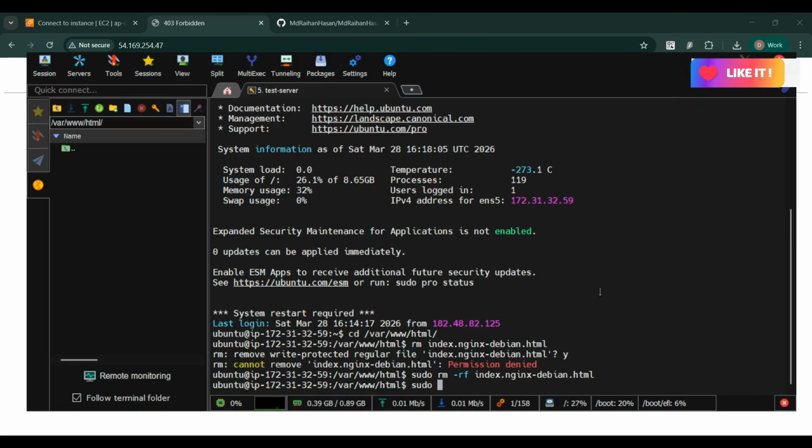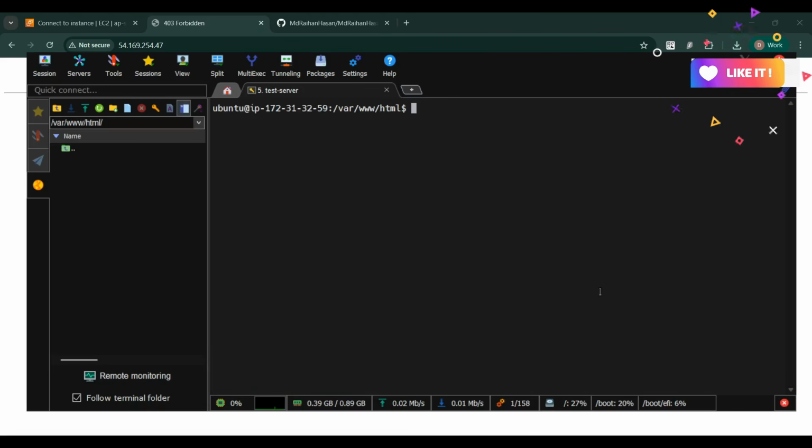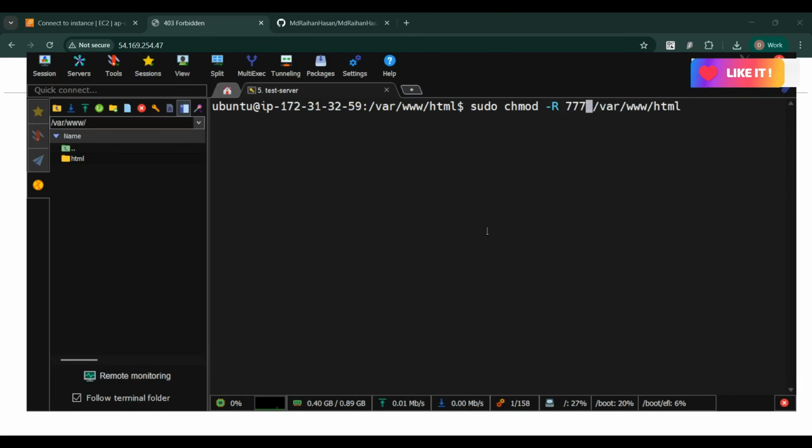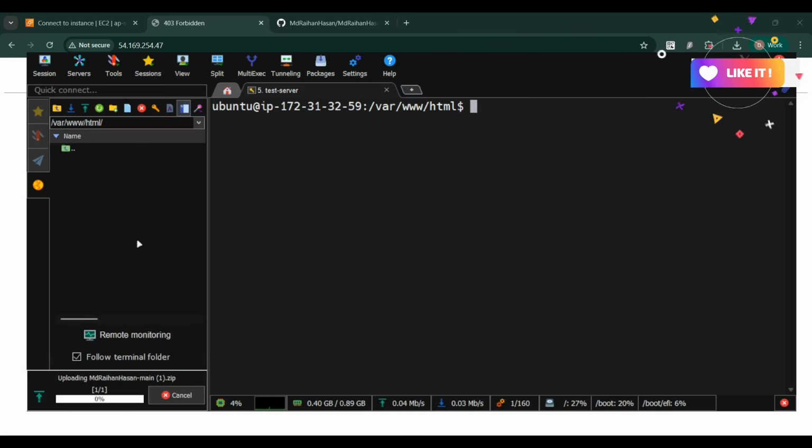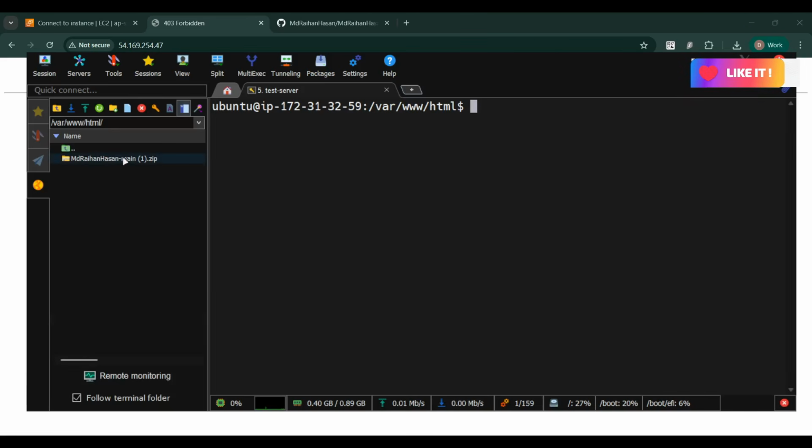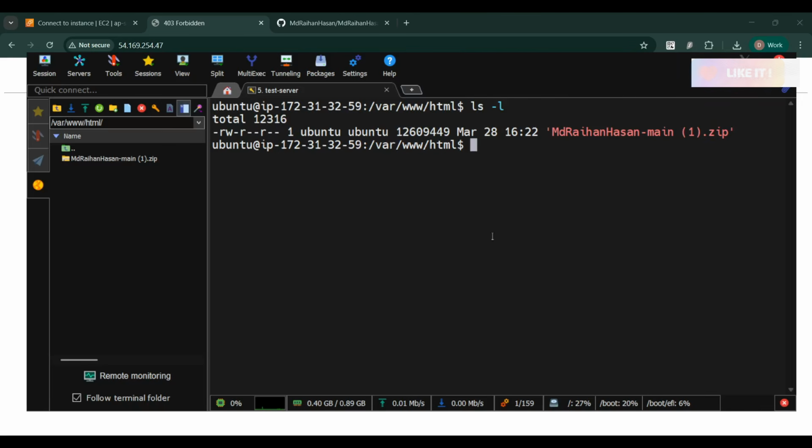We need to use, okay, let's clear this terminal first. We need to use sudo for the root permission, chmod. Now let's give it permission 777 and try to upload it again. And you can see I have uploaded my zip in this place.